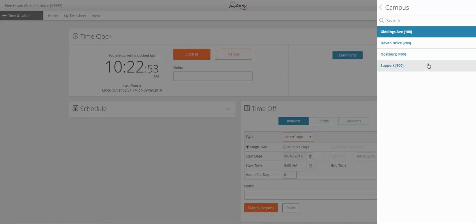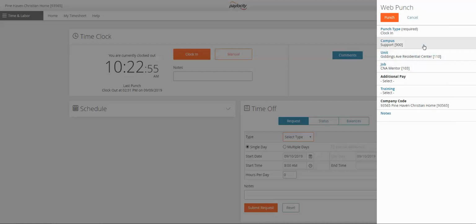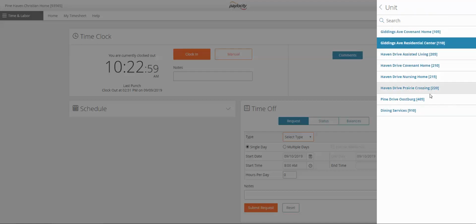So for this example, I'm going to select support. Once I have that selected, then my next thing is to select unit. For this example, because I'm going to be doing dining services, I'm going to select dining services. Again, this list will be dependent on areas that you are trained to work in. You're only going to see ones that you have been trained in.